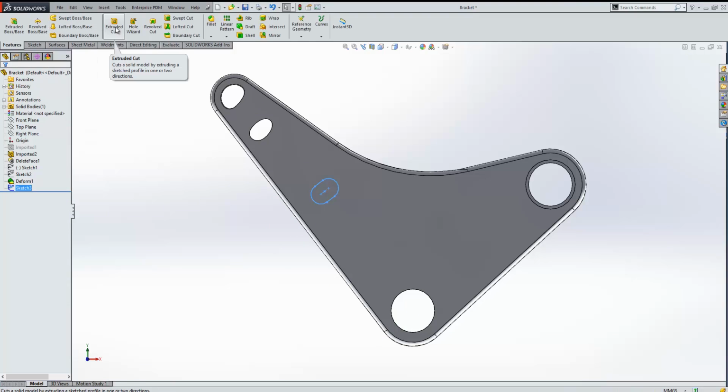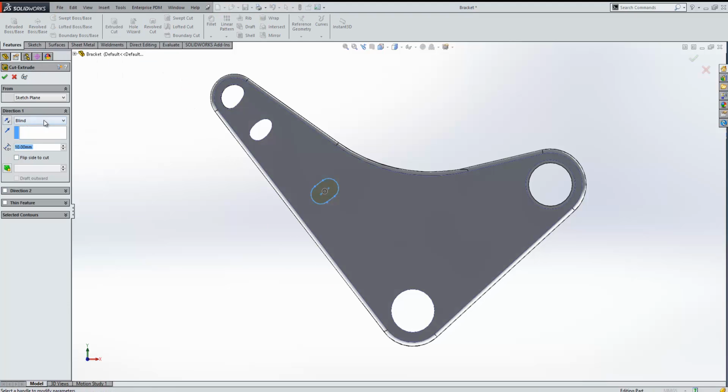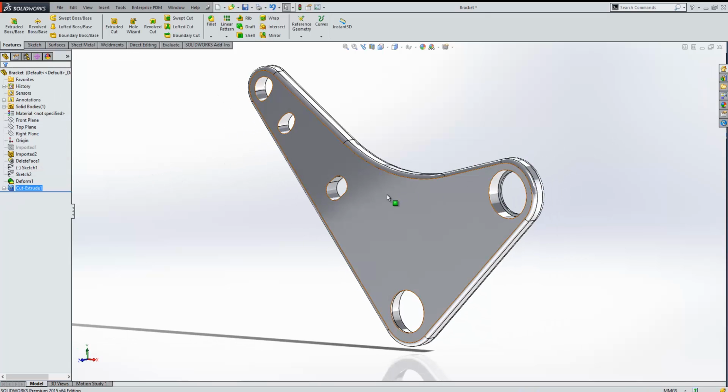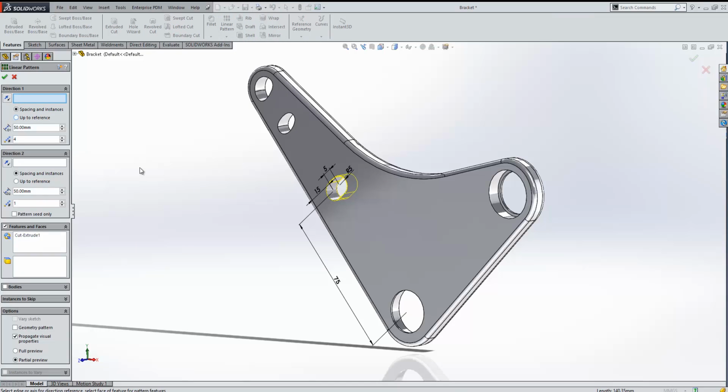And then I'm just going to do a very simple cut. I need to be careful just to go up to next, because otherwise I could potentially cut the body in the background, remember, although I've hidden it. And then I'm going to pattern that down this edge. 22, so we get them all in.